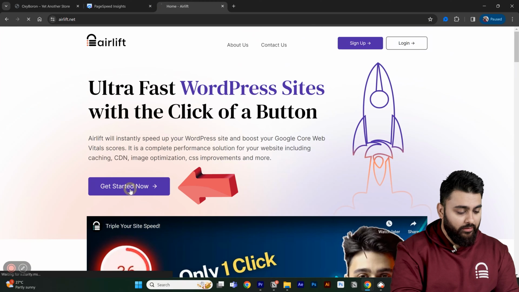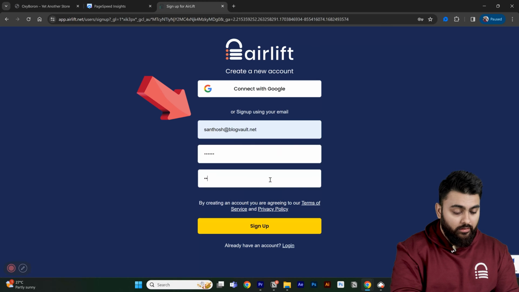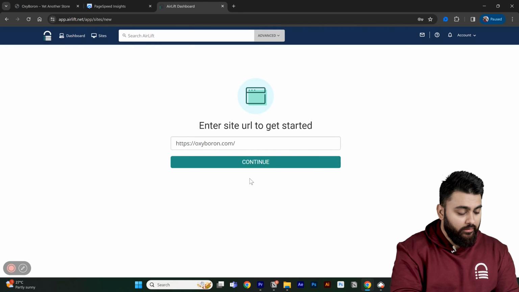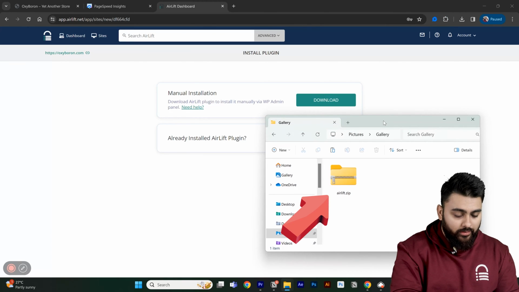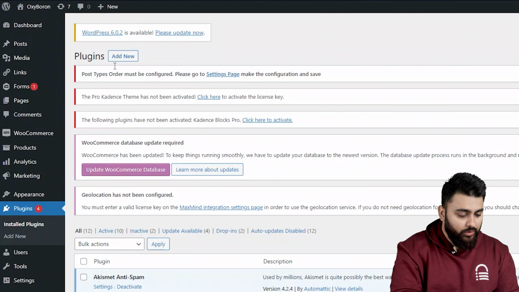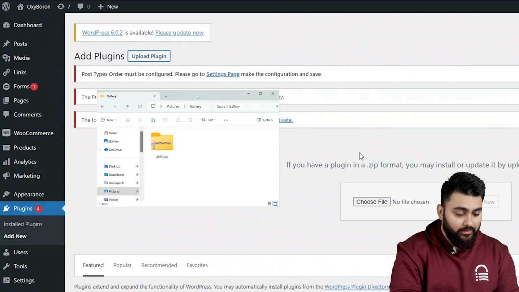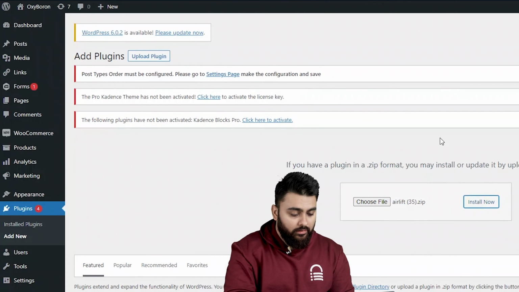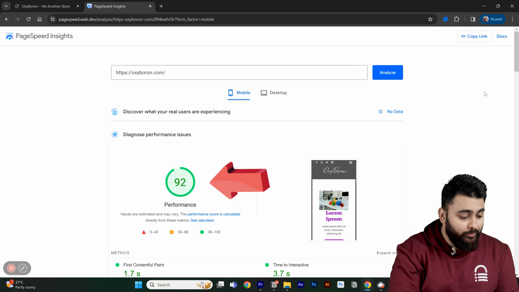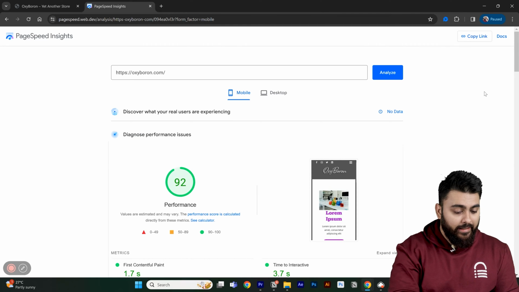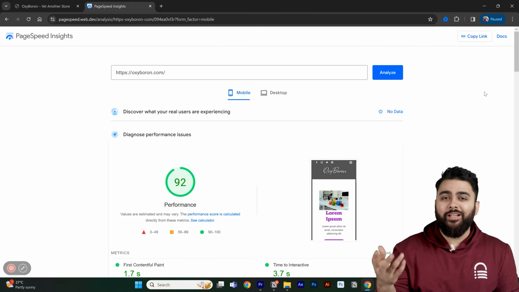Just click sign up here, add your email. Now paste your website URL here and click here. Now download the plugin and you can see that a zip file has downloaded. Then go back to your WordPress dashboard, go to plugins, then add new and drop this folder. Then install the plugin and activate it. If you go back to Page Speed Insights and analyze this again, you'll now see the improved score is above 90. And ELF will keep your site fast even if you add more elements to it.